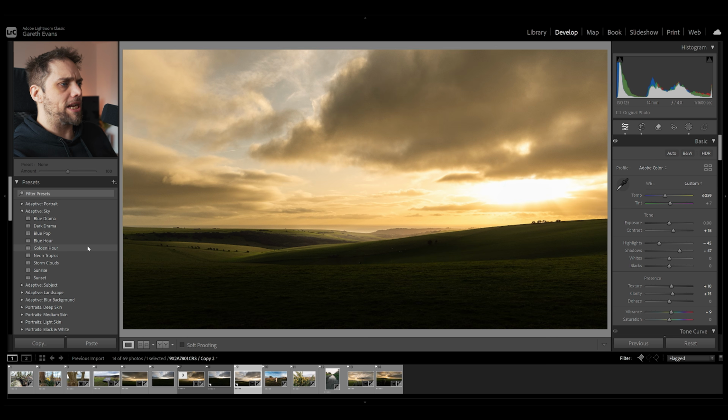But if I was to come down to something like golden hour, it's a bit strong, but it could work, right? That's something that we might be able to make work. But I quite like something like sunrise, which is a little bit softer. Maybe sunset, but I don't think it's going to work for this one so much. Let's take a look. No, not so much. But sunrise, I think, could work. So I'm going to click on sunrise for now.